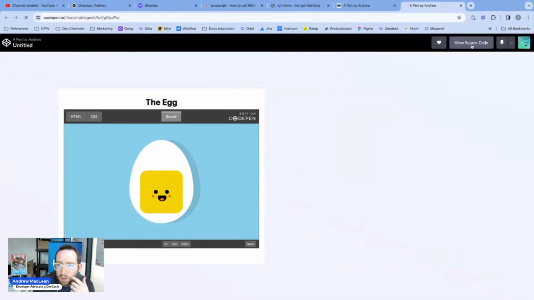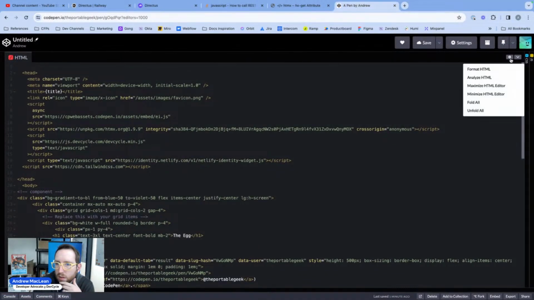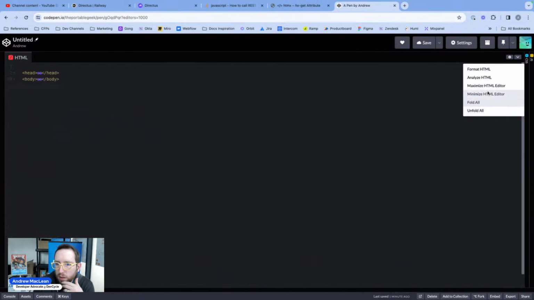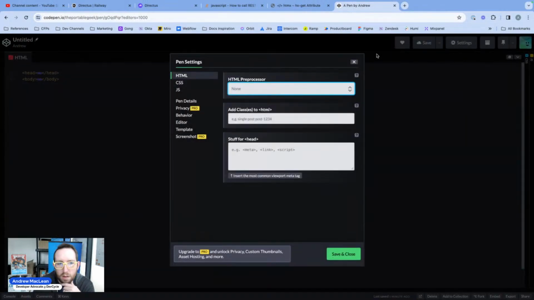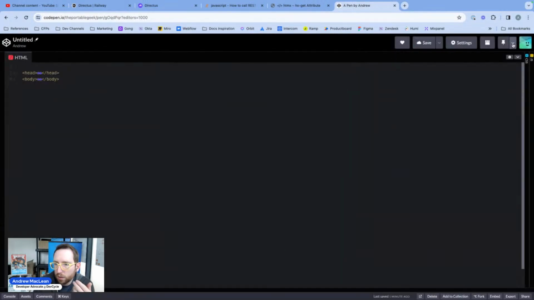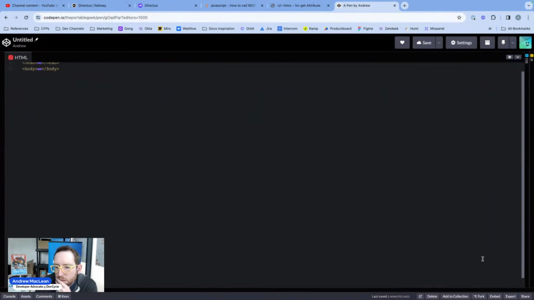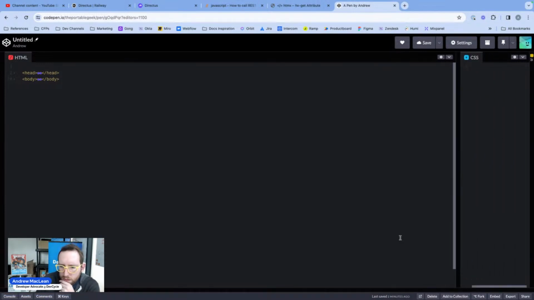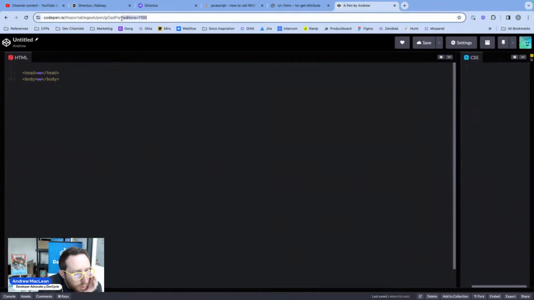Can I view source code? Why can't I view, unfold all? Fold all. Oh, that's nice. Okay, where is my preview window that I had before that has disappeared? Goodness gracious. That's frustrating. CodePen, what are you doing?